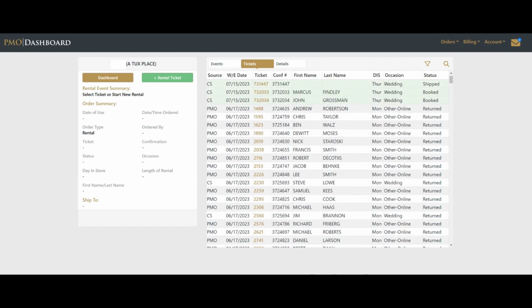This will take you to where you can see your current, future, and past rental tickets, no matter their current status. To make it easy to identify your orders for the current week, they'll always show up in green rows and at the top. If you have rental tickets for future weeks, simply scroll up to view them.